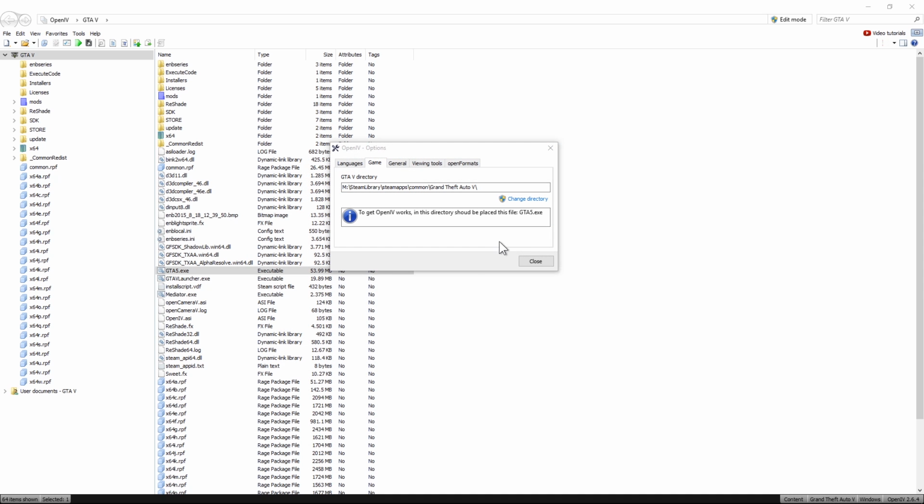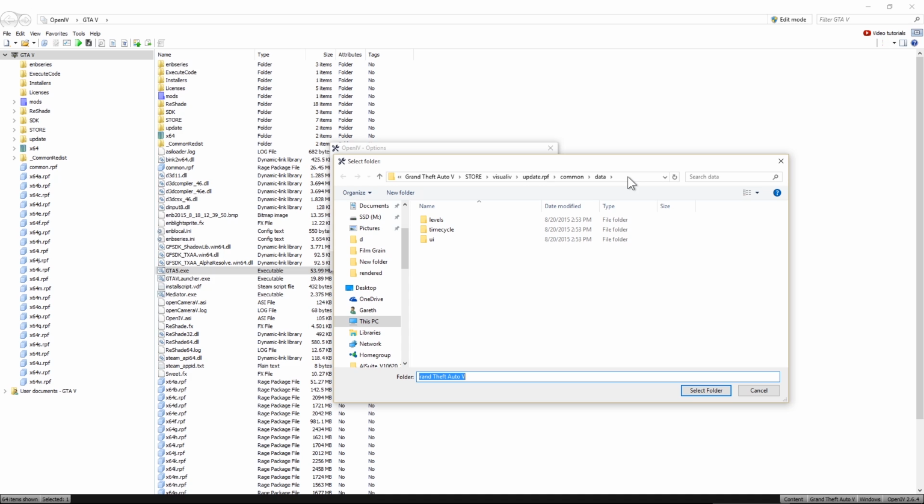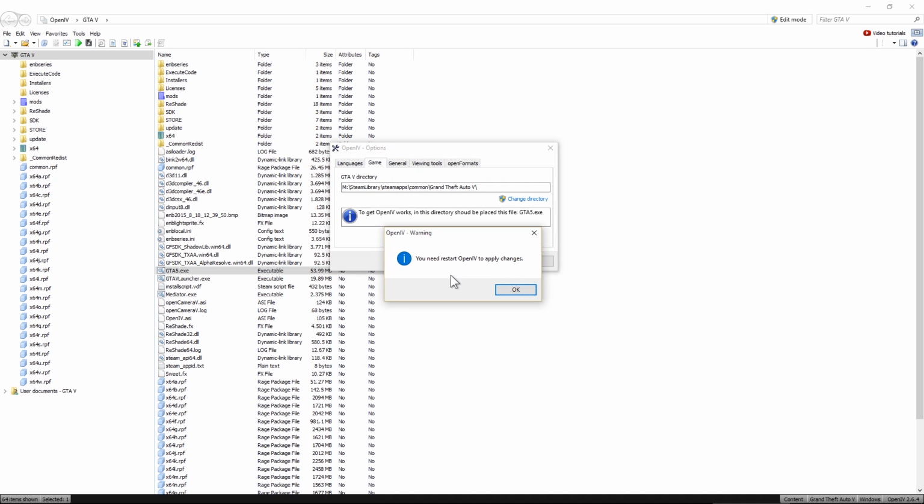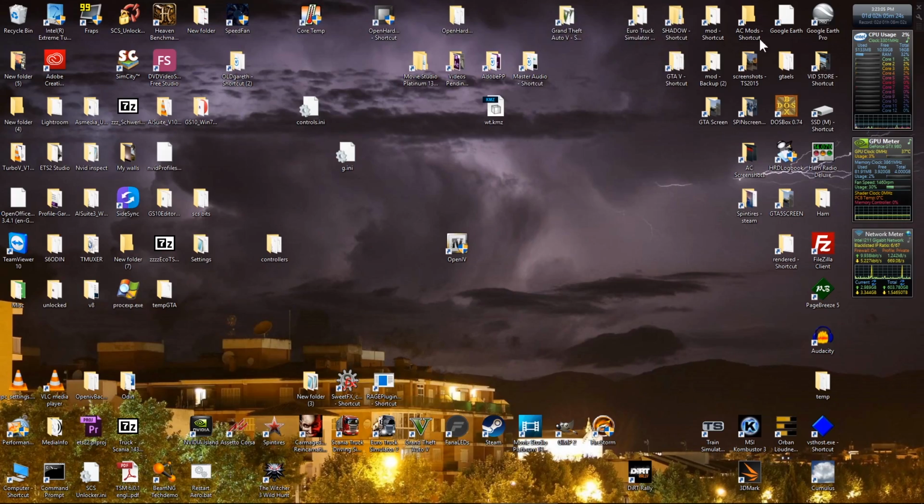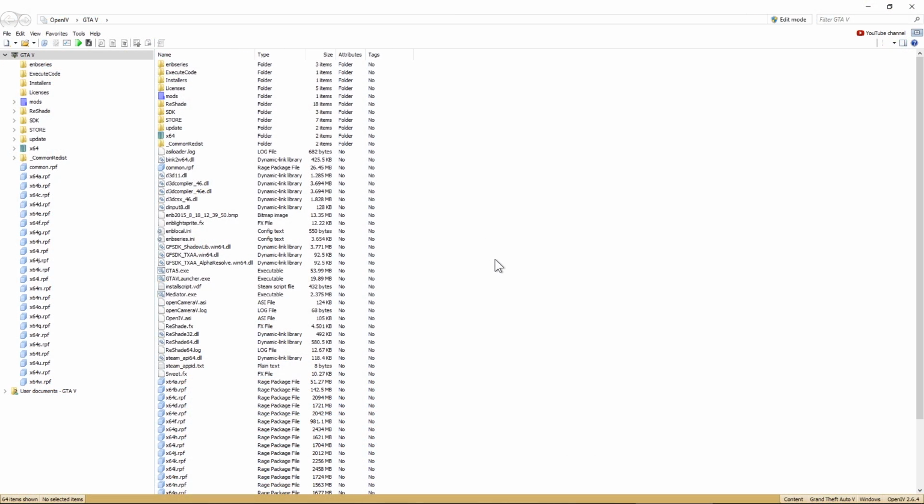So if you remember, we've copied our address for the Grand Theft Auto directory. You want to hit Change Directory. Then again, click on the bar up there, right click, now paste, enter, and that will take you to your folder, and then you can just select folder. It'll say you need to restart. Okay, close, and then we shall restart. So there we go, back in Open4. So once you've specified where your Grand Theft Auto folder is, hopefully it should open up automatically within that folder.